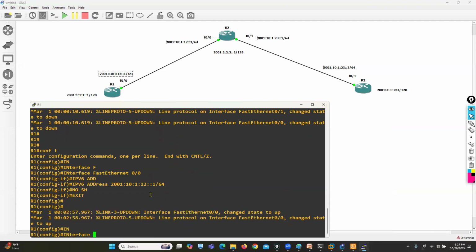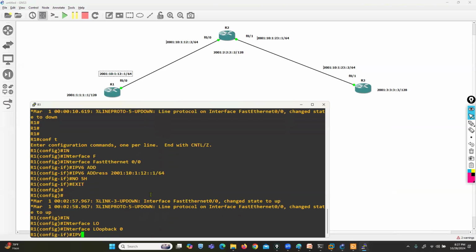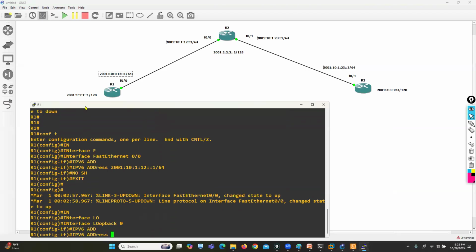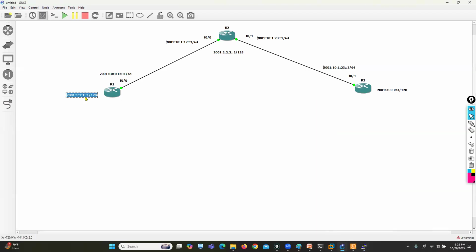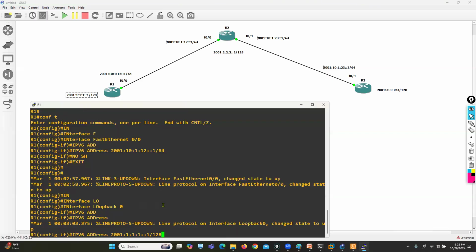We can create a loopback interface, loopback 0, IPv6 address, and you can paste your IP address information. So this is your IP, and this is called the prefix value. This /64 you can call the prefix value. In IP version 4, you can type the complete mask, but in IP version 6, you type the prefix value.